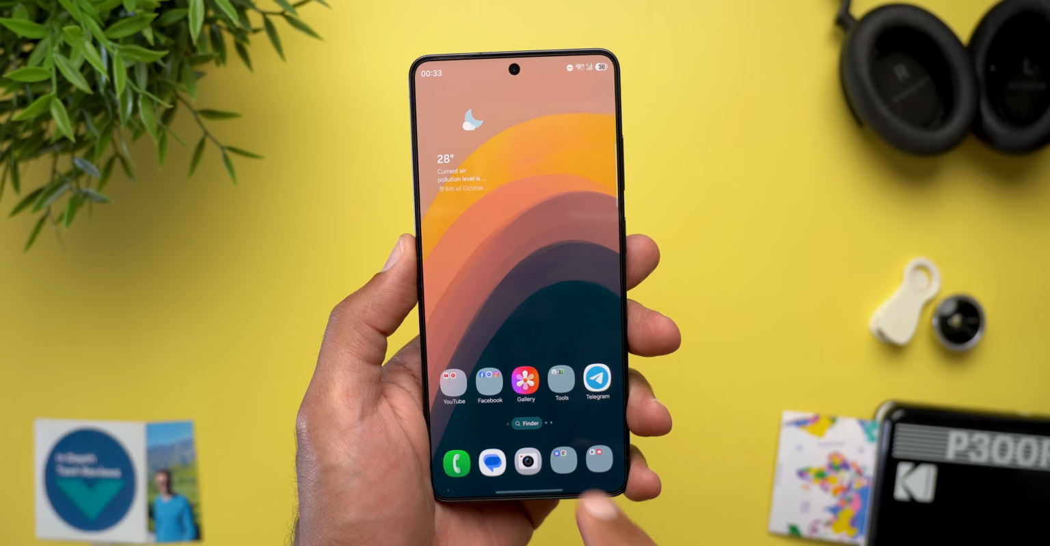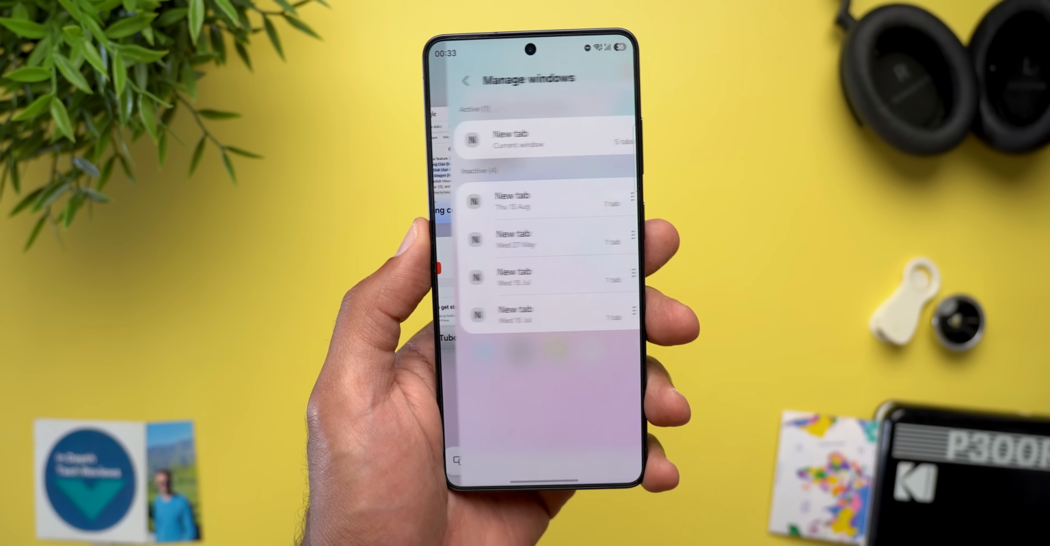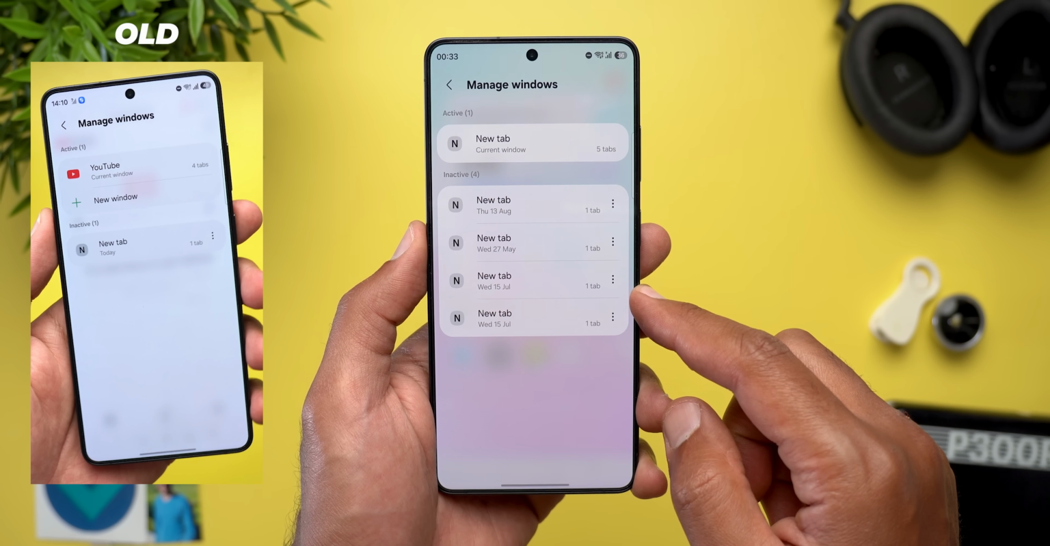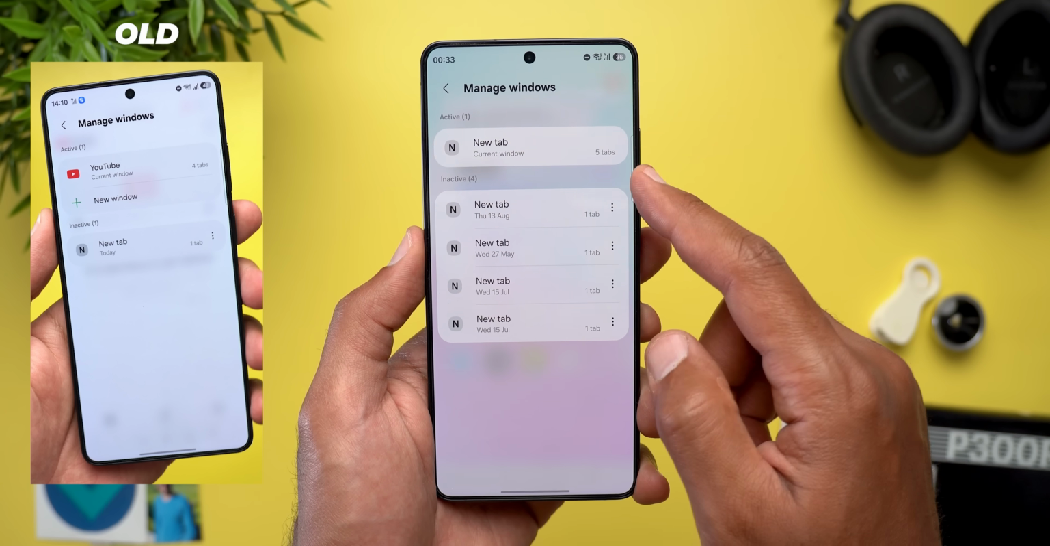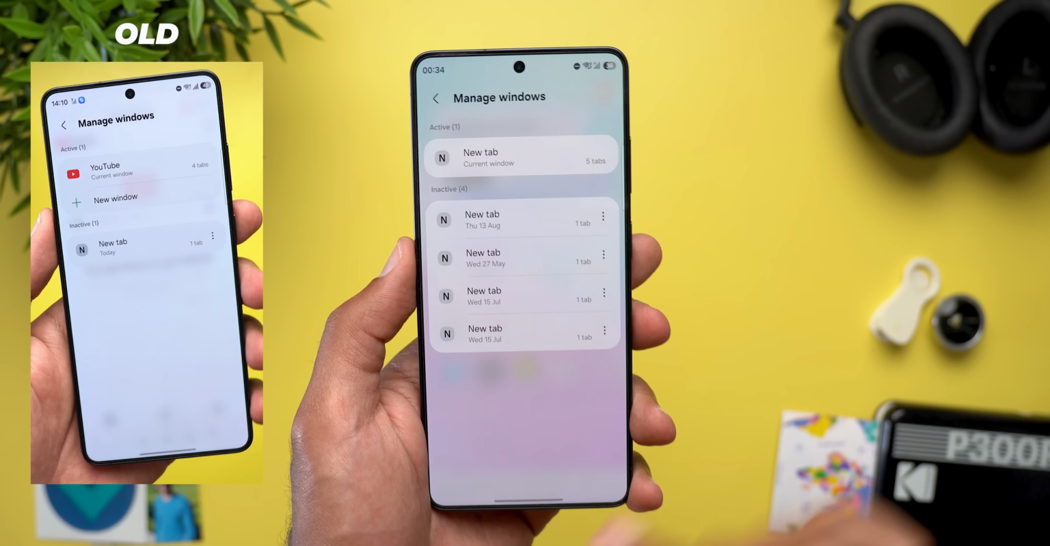In Samsung Internet, when you go to the tab switcher and then the ellipses, then manage windows, you'll notice that the menu items are now using a different background color for better separation. But for some reason, the new window button is missing and I couldn't find it anywhere in the app.